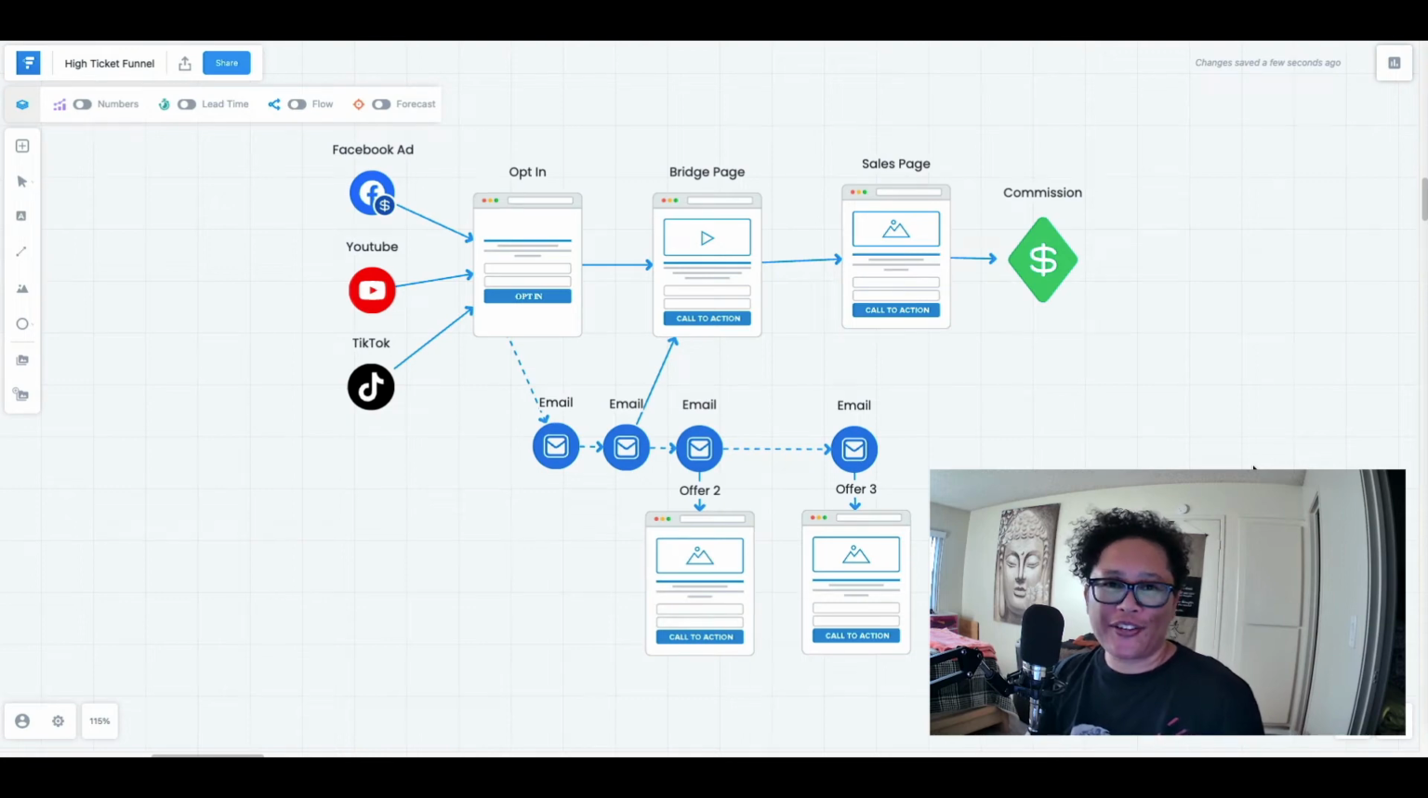So do you want to make a sales funnel and you don't know which software to use, and maybe you don't have the budget to use some of the software that's out there? Well, I'm going to show you a really easy and free way to create a sales funnel.